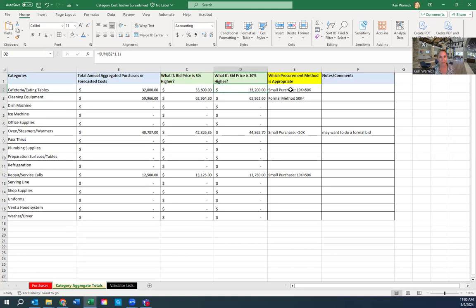I'm above $10K. I've got to do a small purchase. This is a drop-down column. So you've got a drop-down, straight micro purchase. If you haven't self-certified, that's anything 10K and less. If you have self-certified, that's anything 50K and less. But keep in mind, it still has to qualify as a micro purchase. If it's between 10K and 50K, that's a small purchase. Anything over 50K is going to force you into a formal procurement method. And that could be an IFB and RFP. So you've got choices there.